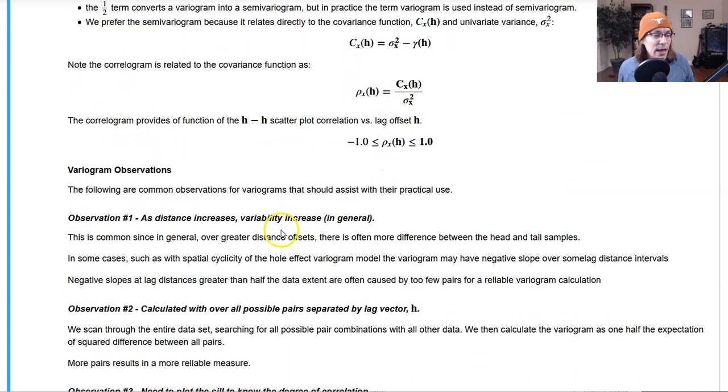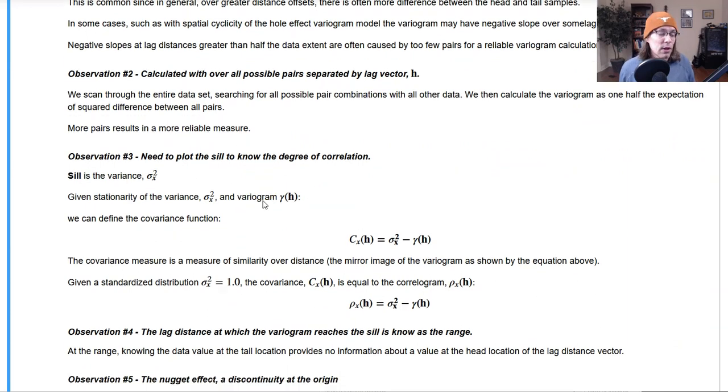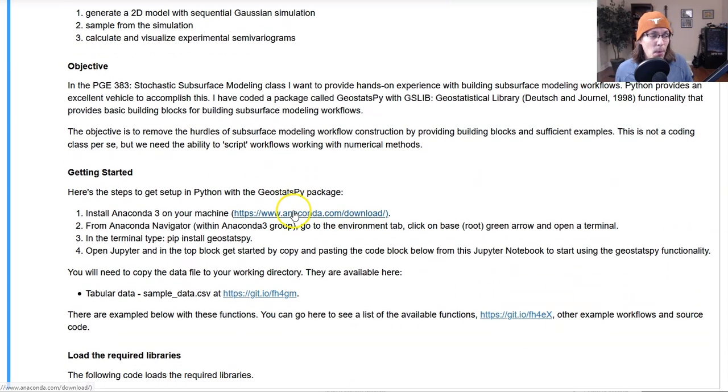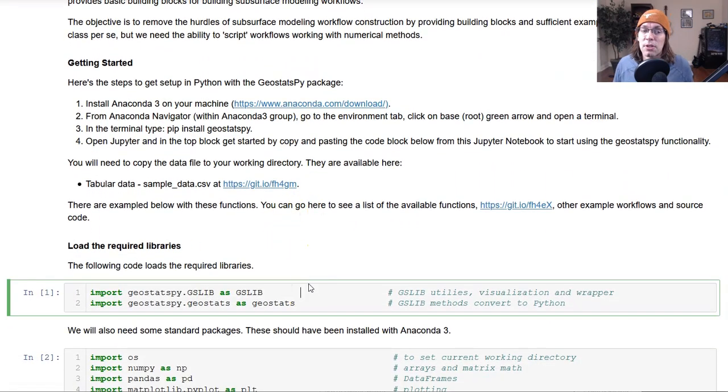And then I make some observations about variograms, and these are all available in the lecture notes, so I won't spend any time on this right now. All right, let's keep going. Let's go ahead and run some code, make some observations. I think this should be helpful.